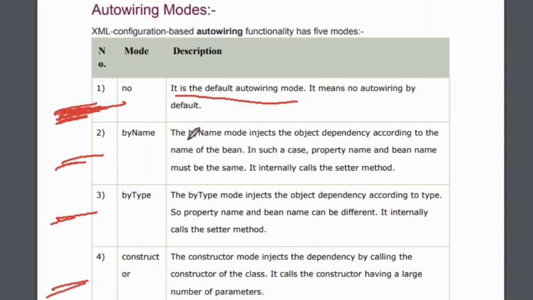So guys, whenever you go for by name, remember that the by name mode injects the object dependency according to the name of the field. In case of by name, the compiler will search the name of the bean and the name of the property which you are going to inject. If the name of the bean and the name of the property are the same, then only the IOC container will inject the property. If the name is different, the compiler will store a null value.